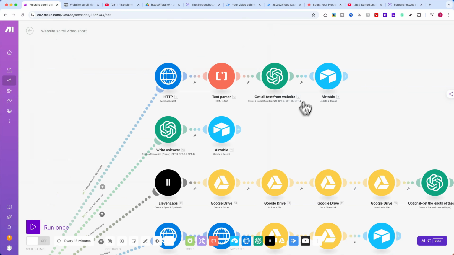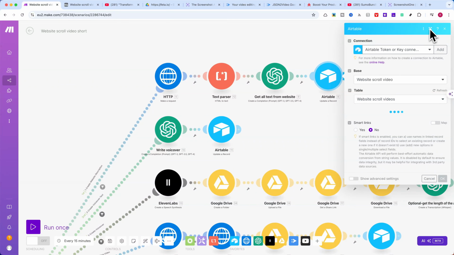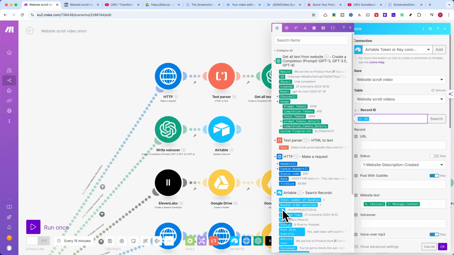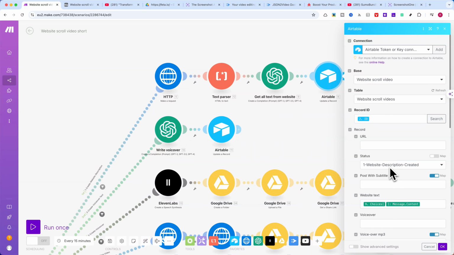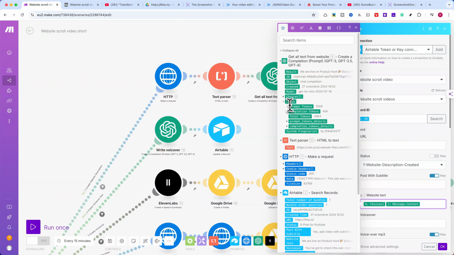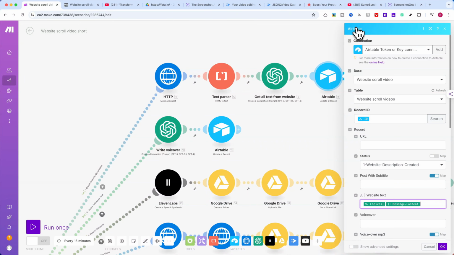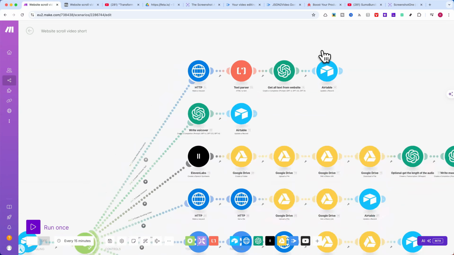Updating Airtable. Finally, we update our Airtable record with the generated description in the website text field and set the status to Website Description Created. This ensures the automation is ready to proceed to the next branch. And that wraps up the first branch. In the next step, we'll take this description and turn it into a voiceover script.